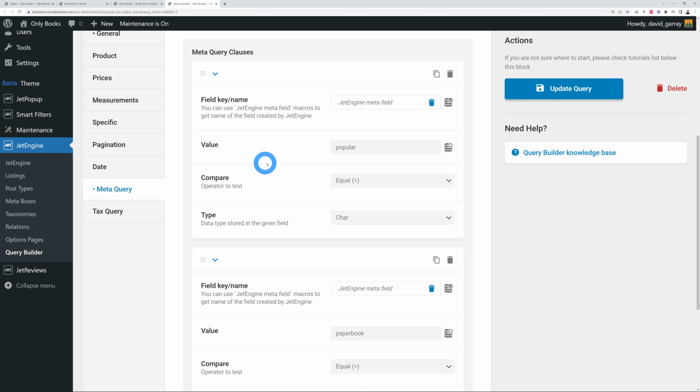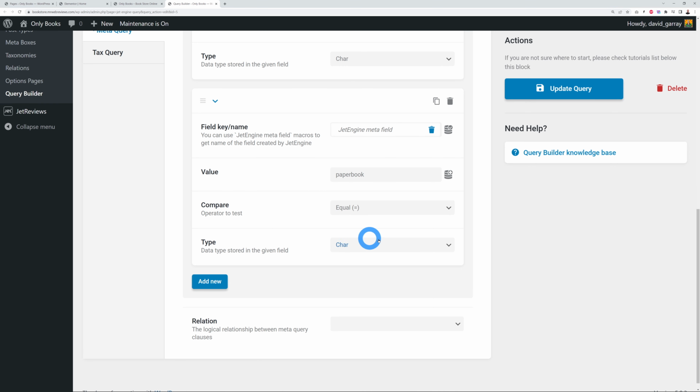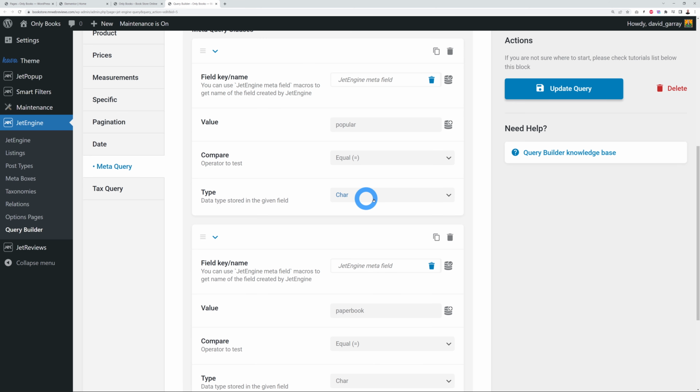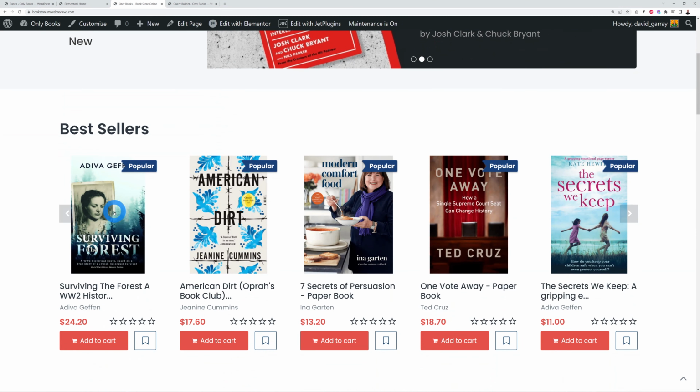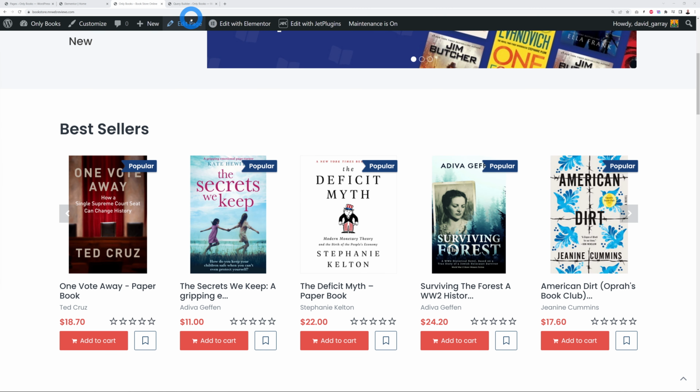So remember, we created those earlier on, and it's the same here with Paperbook. So it will only return information where it's equal to Paperbook or equal to popular. And this is basically how this works on the home page. So all these books here are part of Paperbook and popular. Now you can tweak that query to fit any requirements.